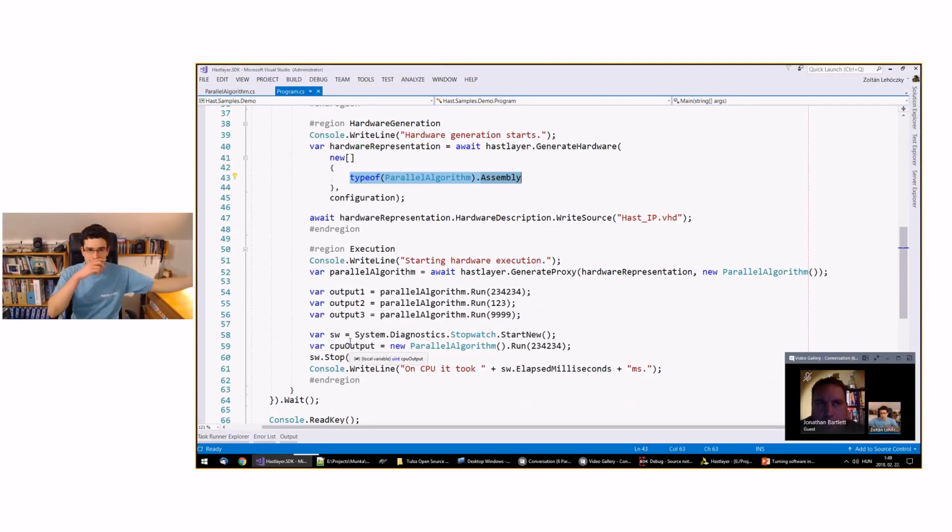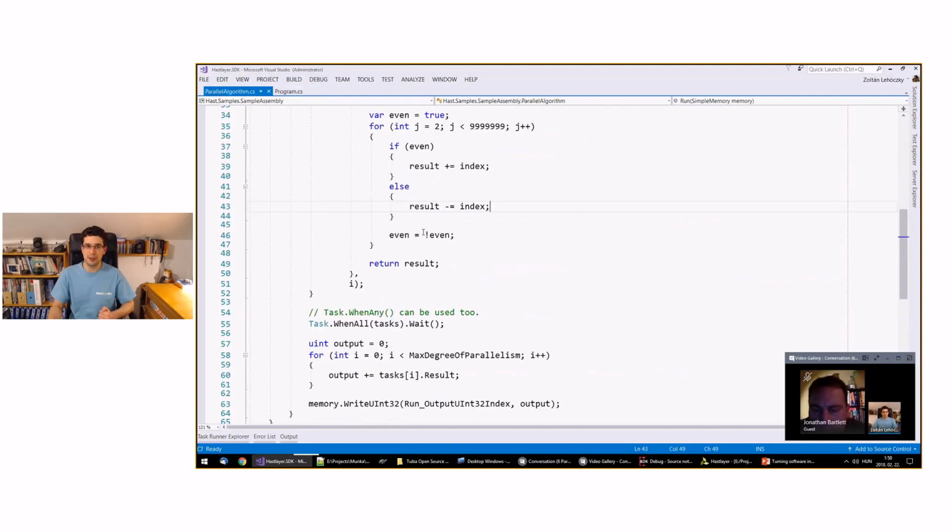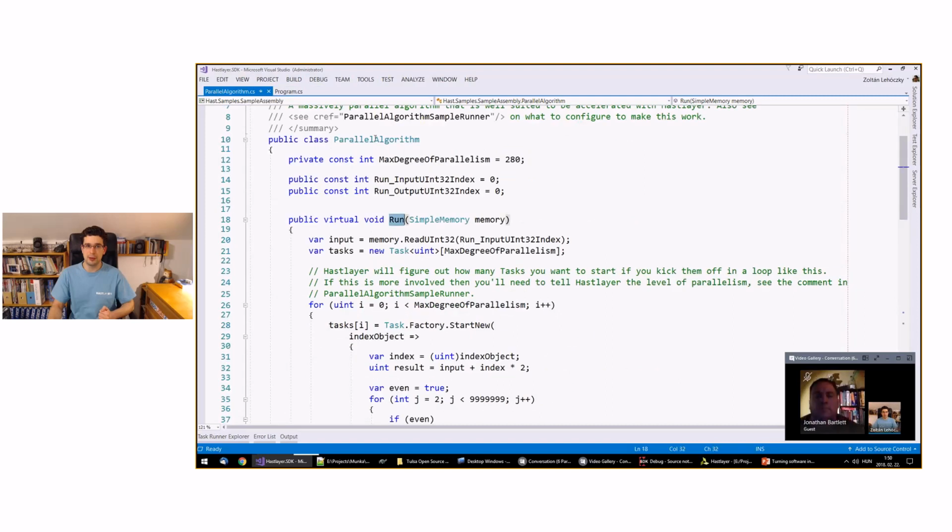And now if we go back to Visual Studio, one further thing that we see here is how we execute the hardware implementation, because that was how we generate the hardware implementation, and here is how we execute that. Remember that I told you that the hardware implementation is executed 3 times? Well, that happens here. And as you can see, the interesting thing is that there is nothing really interesting. You just call the run method. So this is the same run method that we see here in the Parallelism class.